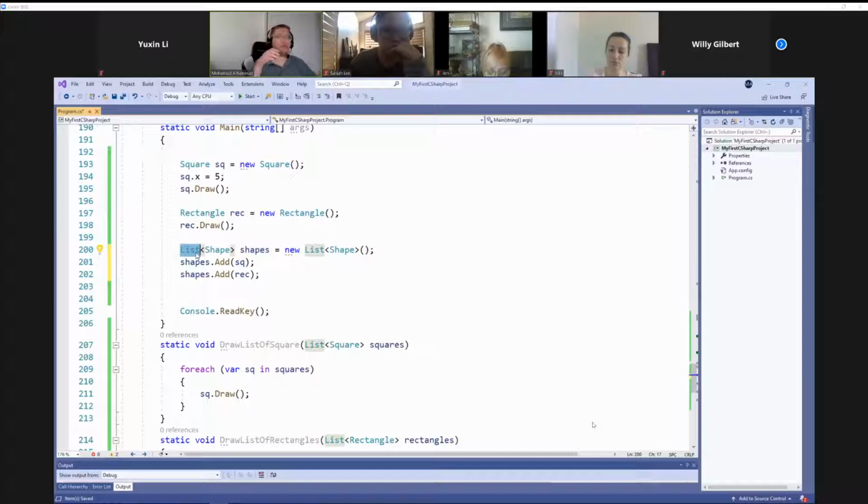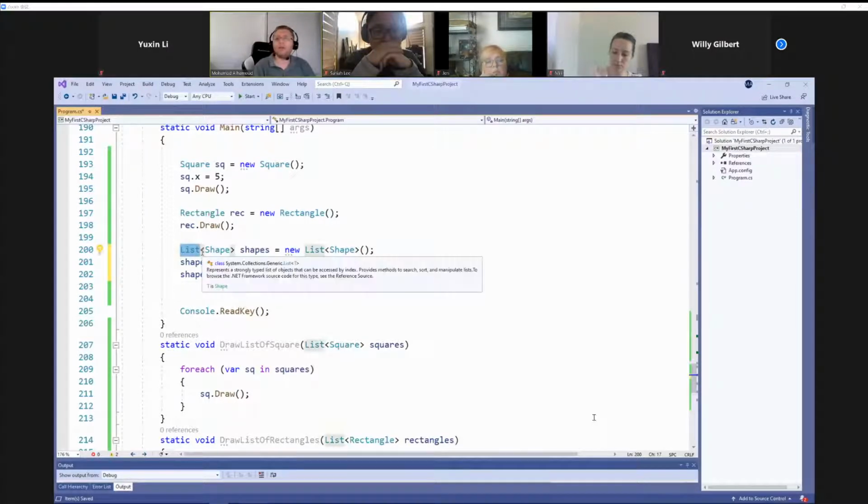And now you can send them anywhere, to any function. It doesn't matter how many types you have. And the beauty here is that the same list can now contain so many things. Rectangles, squares, they are different, right? But they can be contained in the same list.